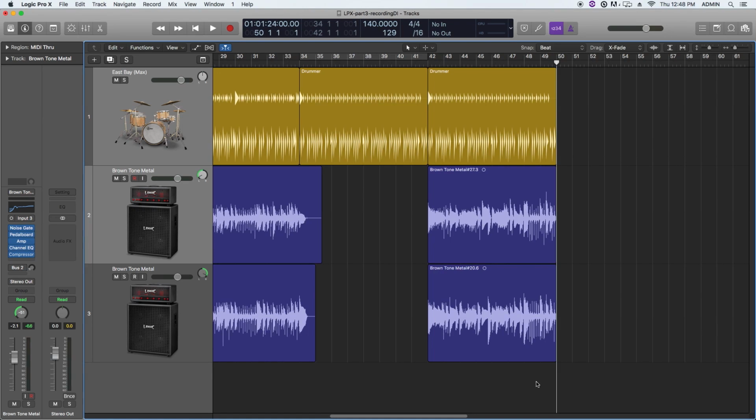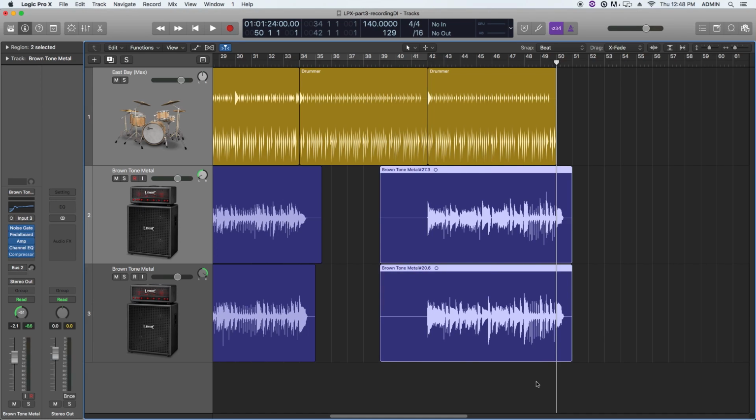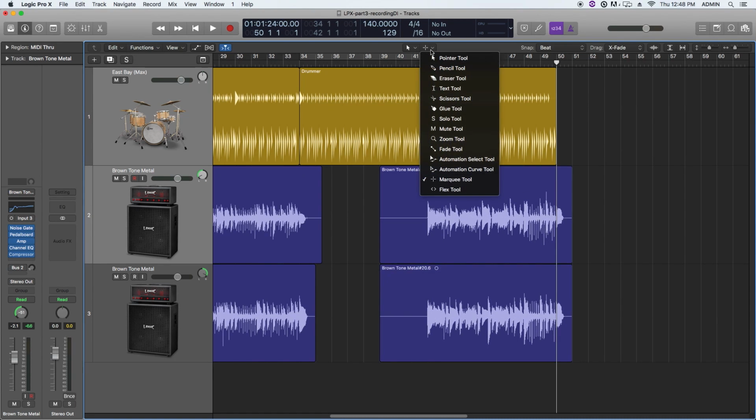Now, this isn't a pointer tool function, but I should just bring it up if you're not aware of this. If you just hit Command Z, it undoes the last edit or undoes the last function. So I'm going to go back to what we had before I trimmed these regions. Likewise, you can also hit Command Shift Z, and it's a redo function. It redoes the last edits or the last functions. All right, so let's move on to the next tool.